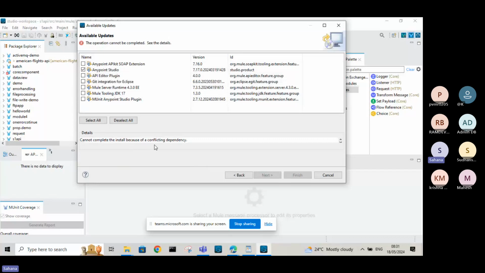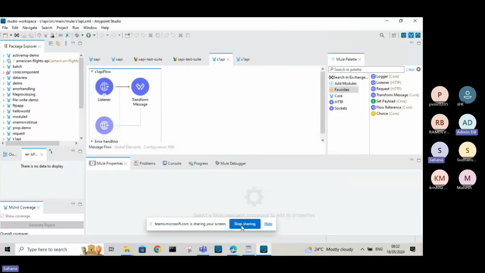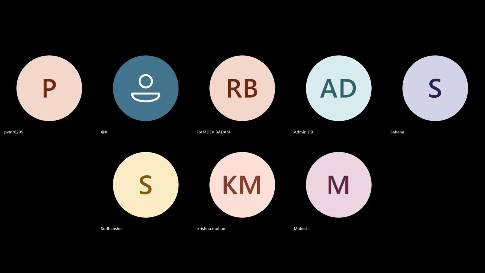Cannot complete the install because of conflicting dependency issue. The operation cannot be completed. For this part, maybe you can Google it, or better, if you are facing difficulty, just download the latest version of Studio directly from the internet instead of updating this. Or you can Google it, like when you are trying to do this and you are getting this error, you will get some suggestion.